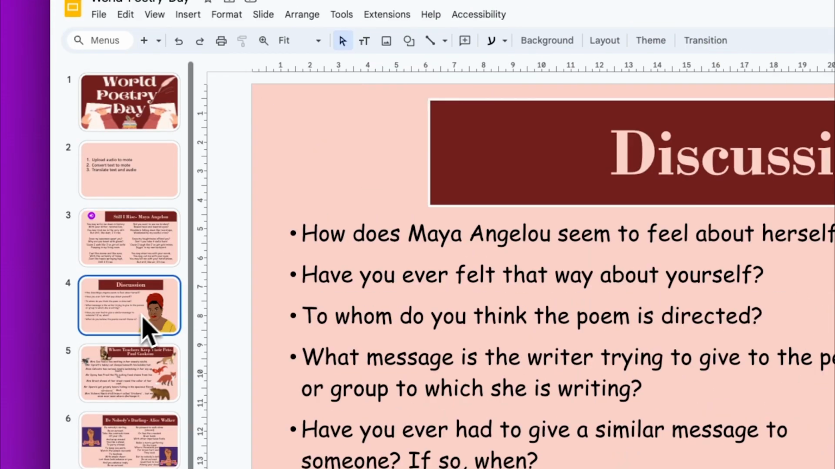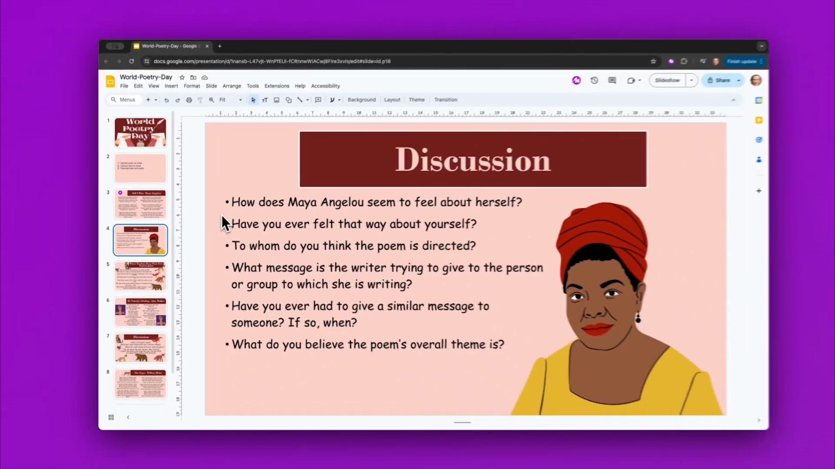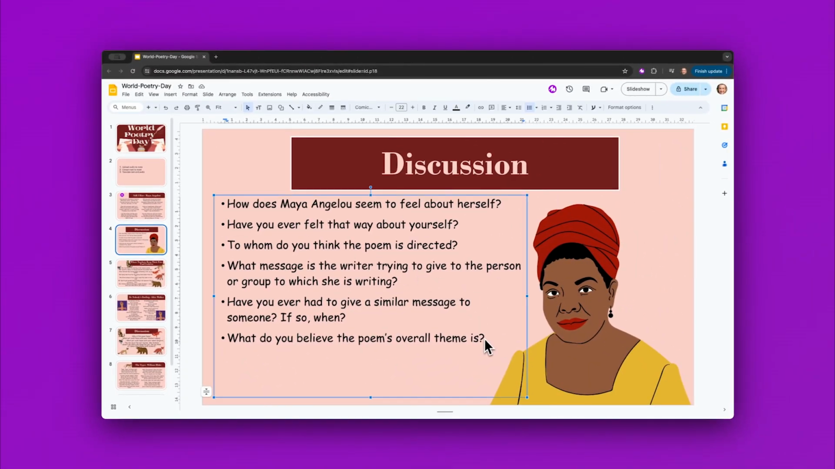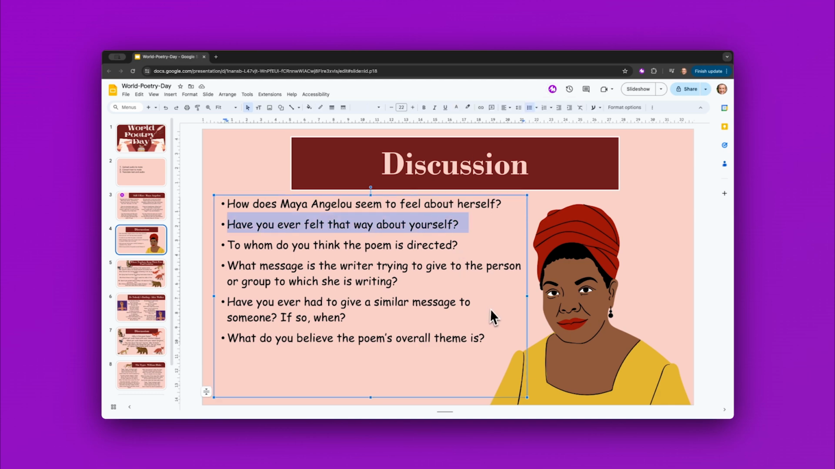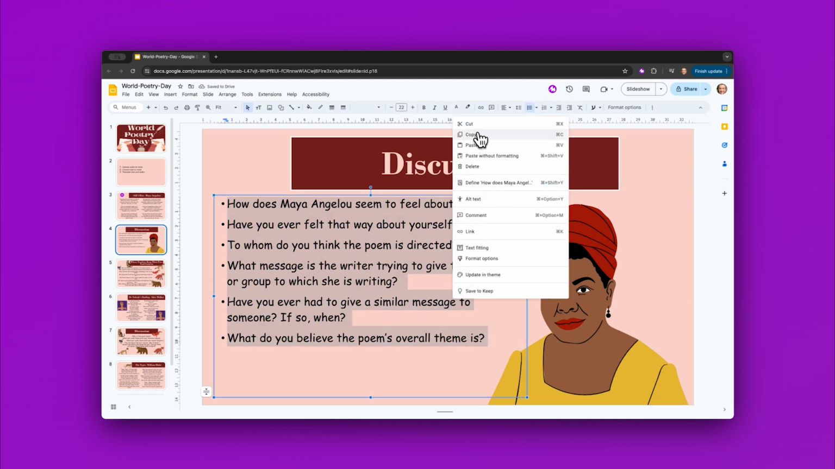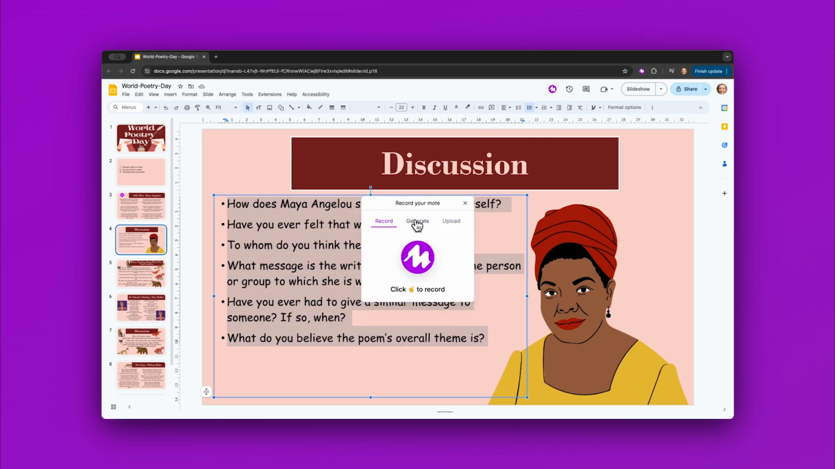Now, I also have some discussion questions for my students, and I'd like to add speech to text, read aloud of these instructions, again, just to help the students who would prefer to have those as audio. So I'm going to select all of the text. Let's just go ahead and select that, right click. Sometimes slides can be strange with the copy. So I'm going to do that. I'm going to click here.